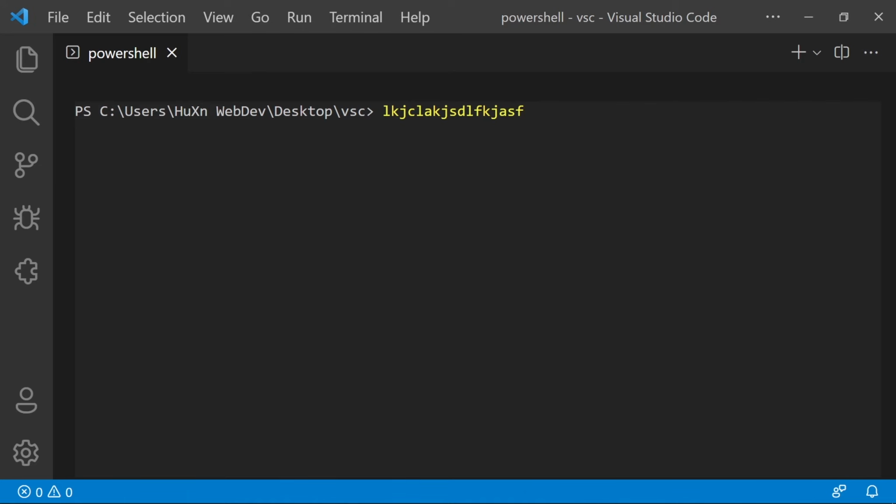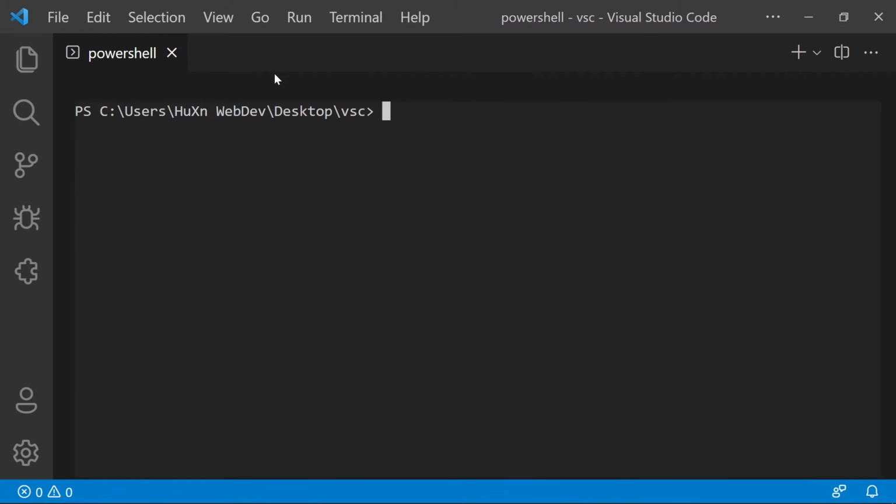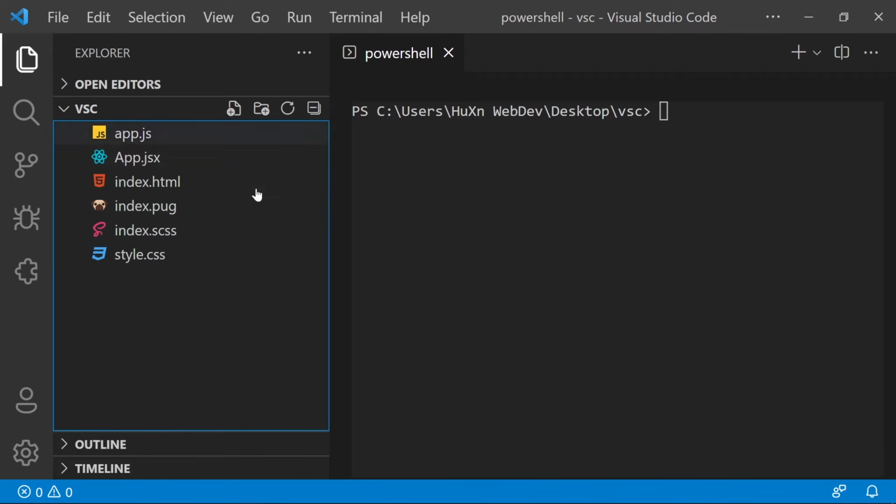Let me just write some stuff in it. I don't know why we are getting this empty space. I'm not sure about that. But anyways, it's looking better in a separate window.